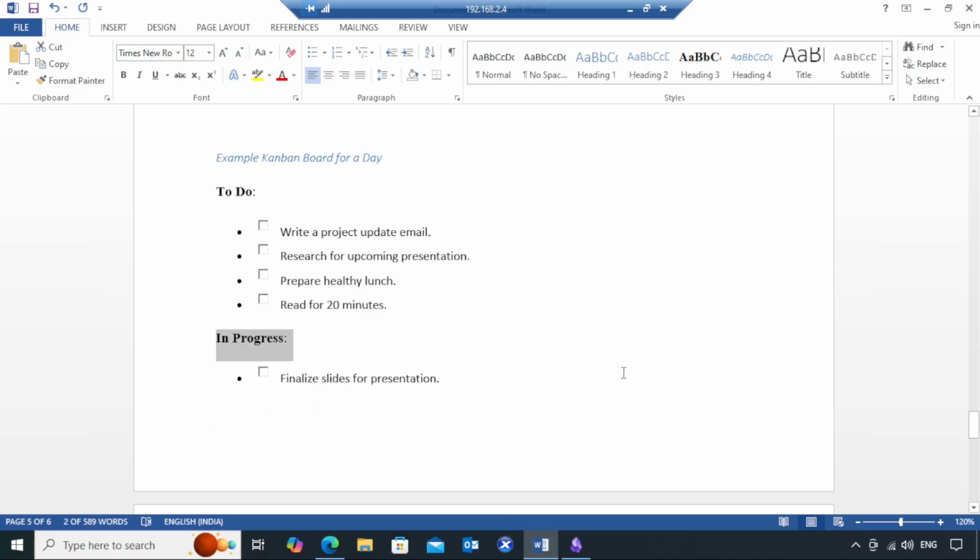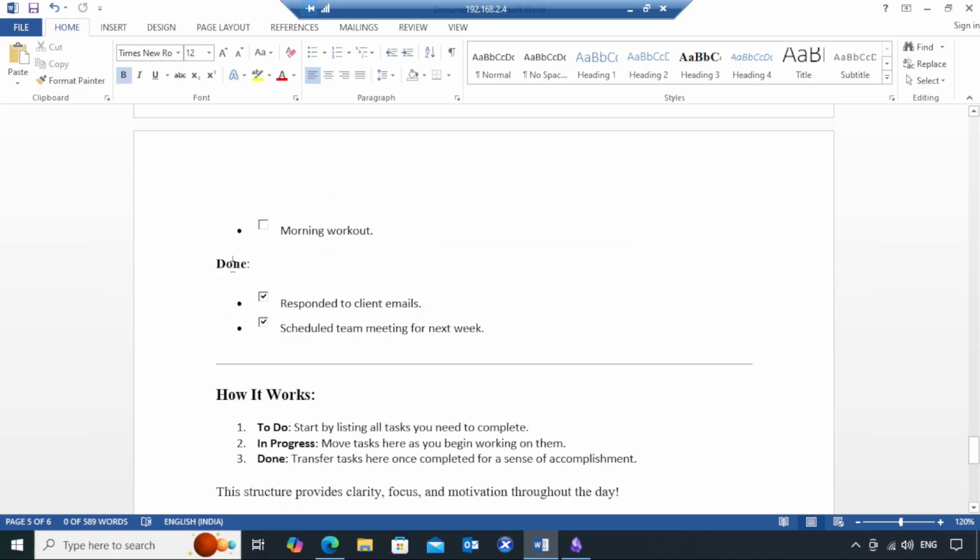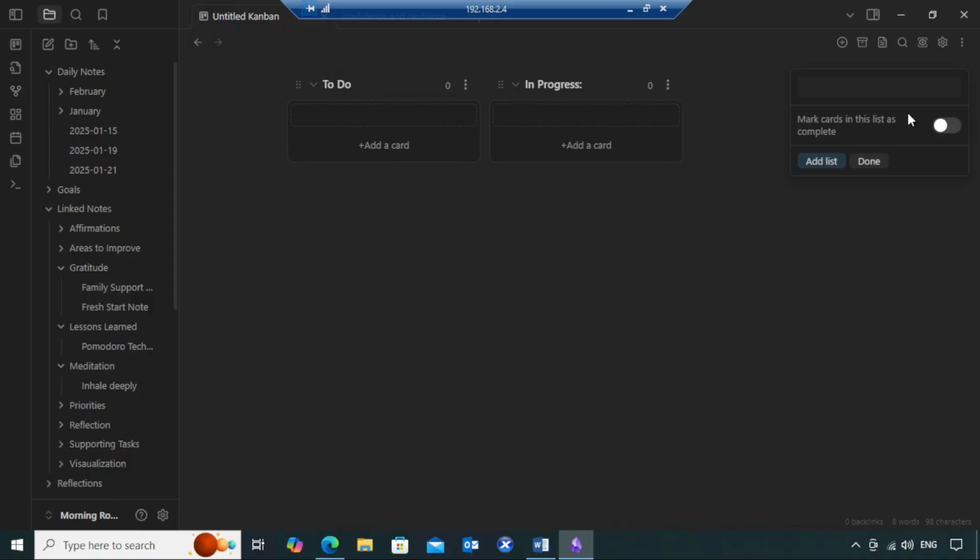In the same way, I am going to copy for done and I'm going to paste it here, add list, it's done. Okay, so you have a column for to do, you have a column for in progress, and you have a column for done tasks or activities. Now let's fill up with some details.